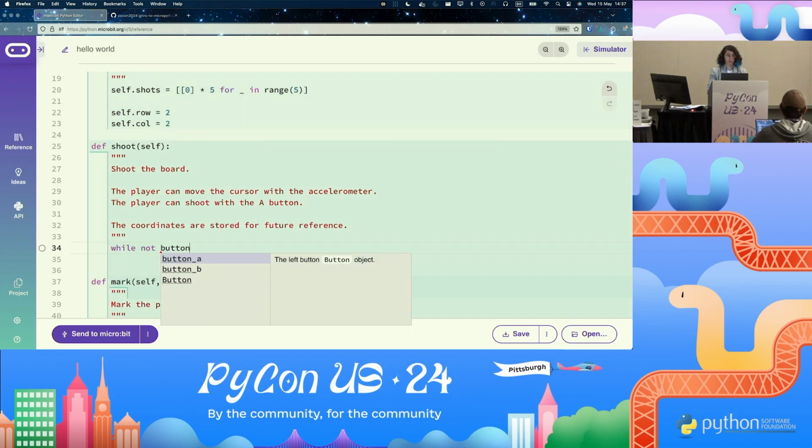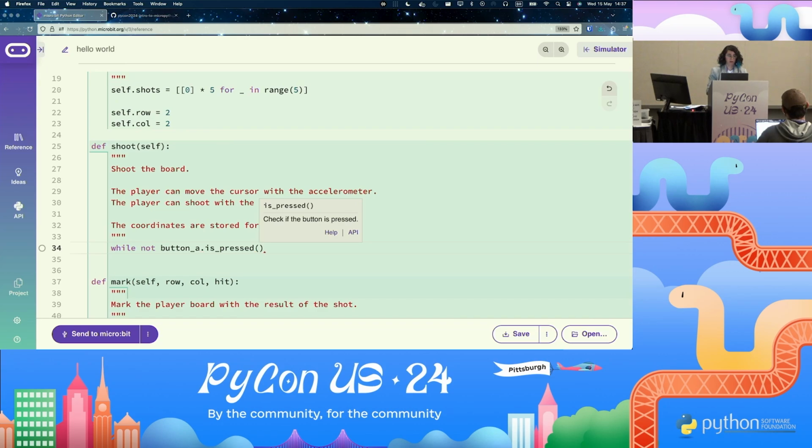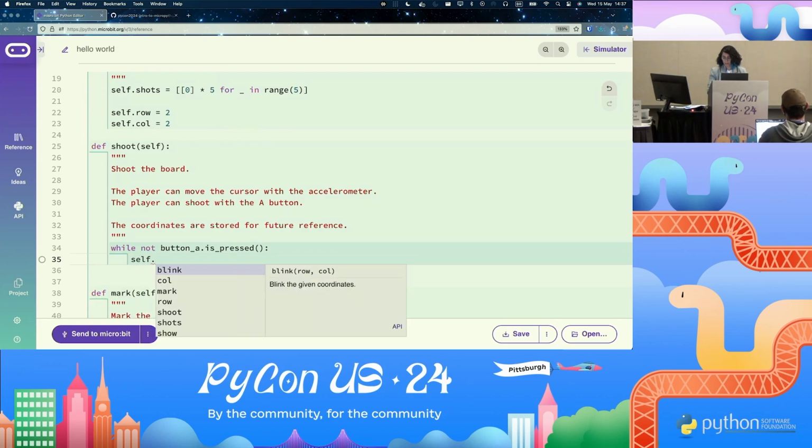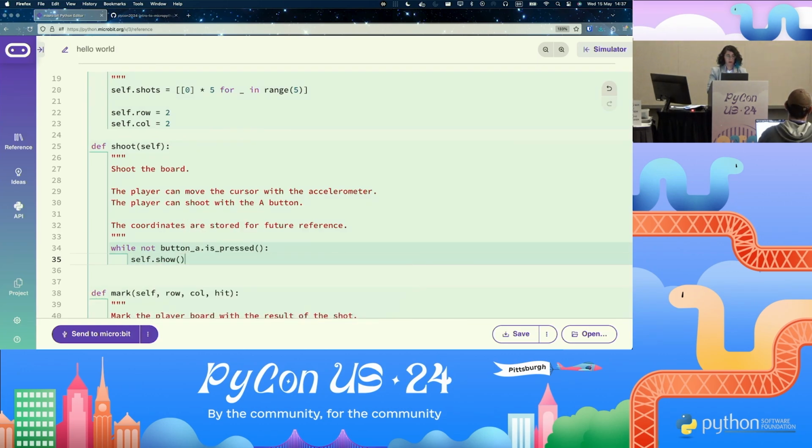Okay, so first of all, we need to check if the button A is pressed. Until we have that pressed, we are going to be doing the updates that we saw before. So we are going to be showing the board, so you can see where you have already taken your shots. And then we are going to read the accelerometer.